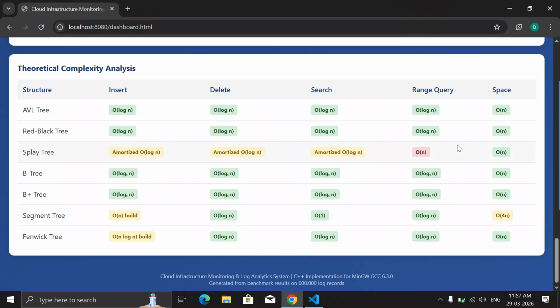Coming to the conclusion, this project successfully implemented and benchmarked 7 tree-based data structures for cloud infrastructure monitoring. I processed over 6 lakh real log records, validated theoretical complexity bounds through empirical measurement, and created an interactive visualization dashboard. Thank you.